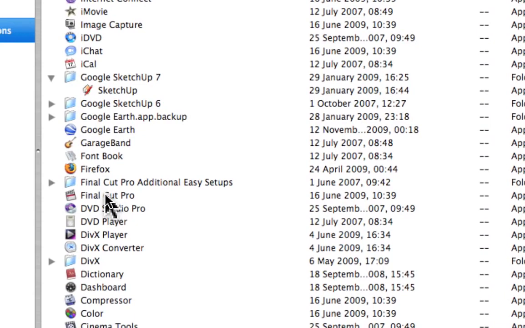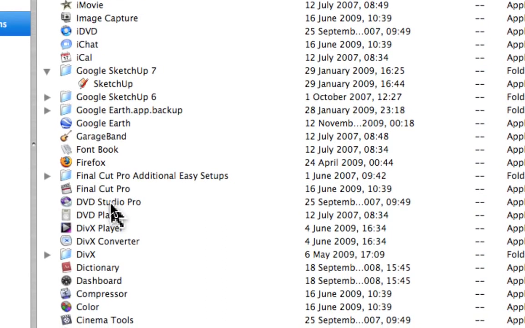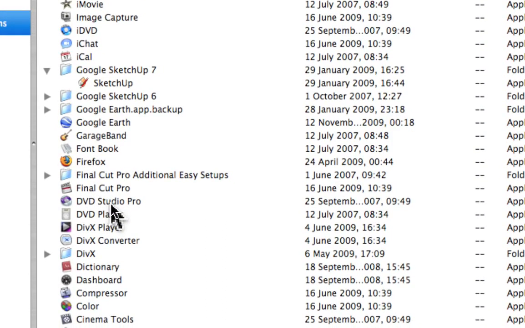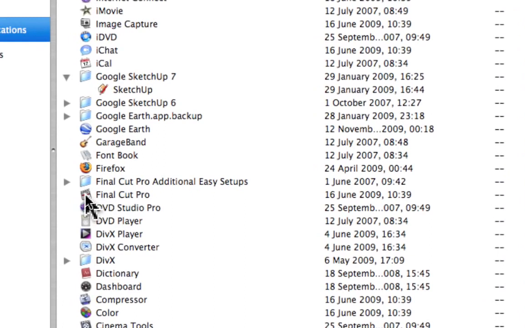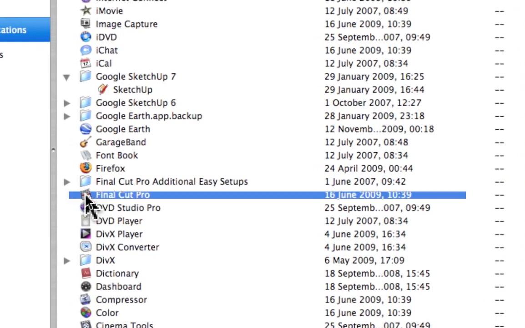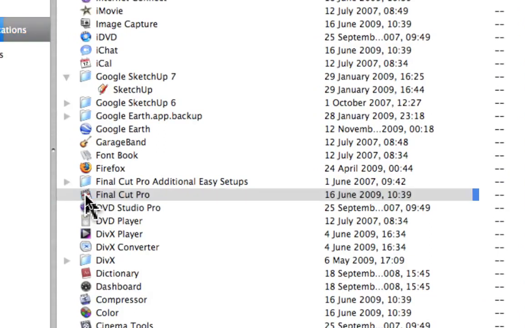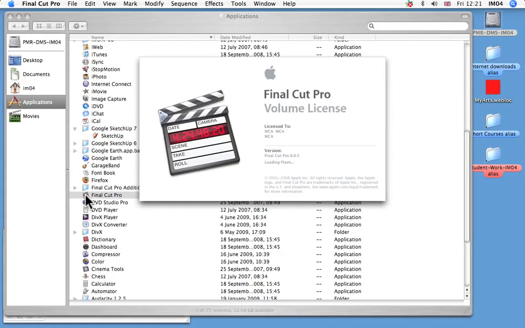Final Cut Pro here is part of a package of Final Cut Studio Pro, and that comes with DVD authoring software and audio software as well. So we're just going to concentrate on Final Cut Pro for now. So double click the Final Cut Pro icon, and you'll see it starts to open. Give it a moment while it does that.